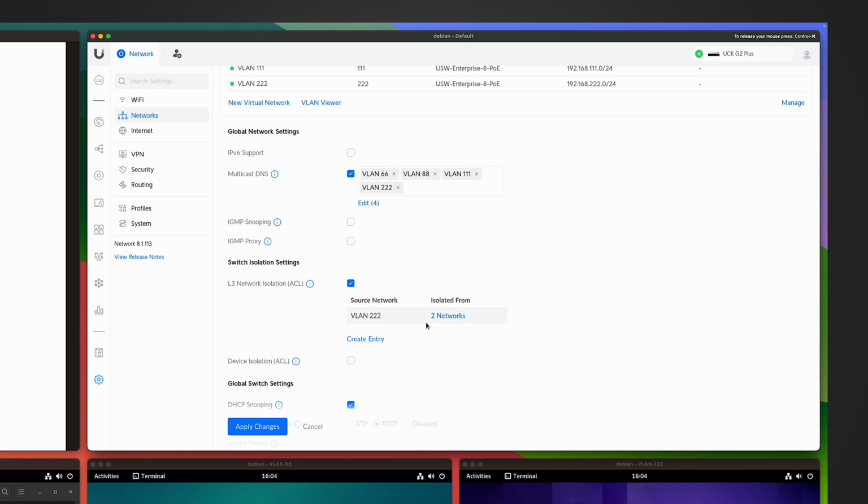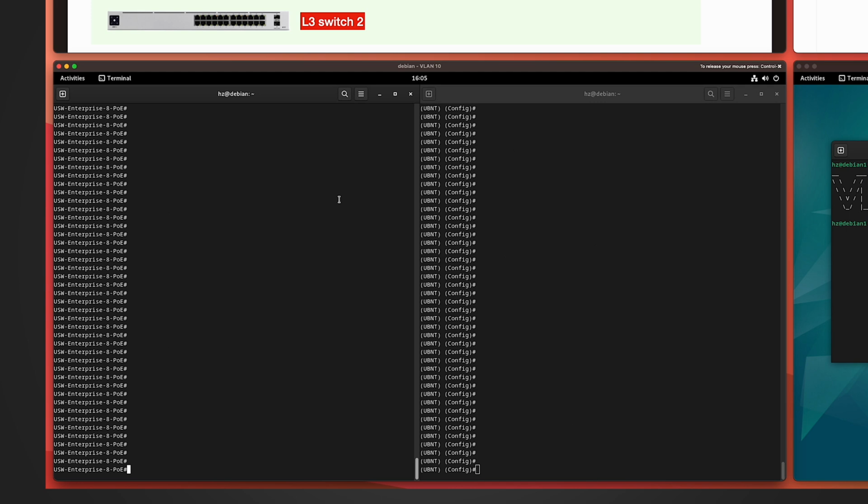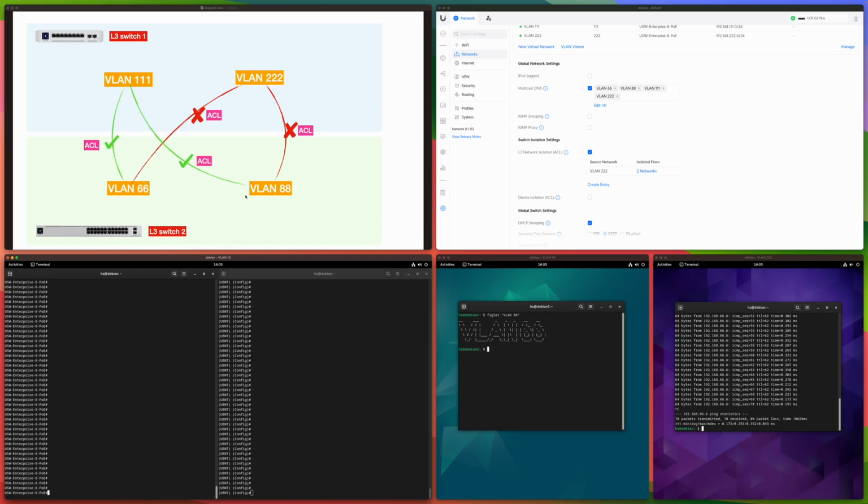Okay, just 1 entry with 2 rules. Apply changes. In the lower part, in this Linux terminal, I show you 2 windows. One is an SSH session to the first layer 3 switch. The second one is to the other layer 3 switch. The first switch is not rack mount. It has a special CLI, so the format is slightly different, but the content is the same.